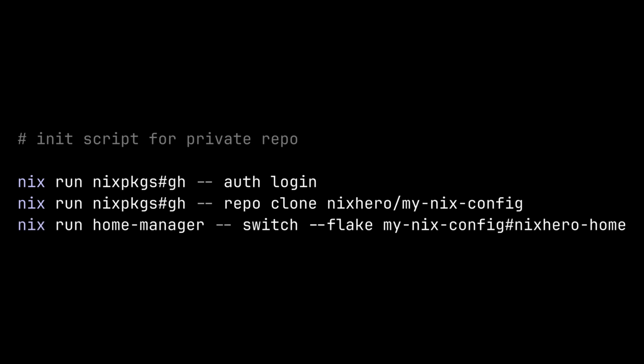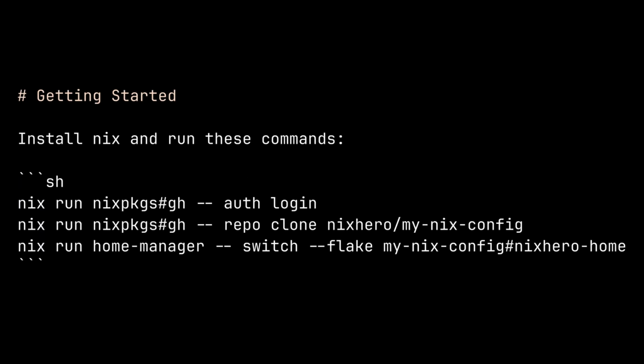Installing Nix and running these three commands are all you need to do to recreate your home manager configuration. Add this to your repository's README and you saved yourself in the future. Now let's talk about how to update your packages.